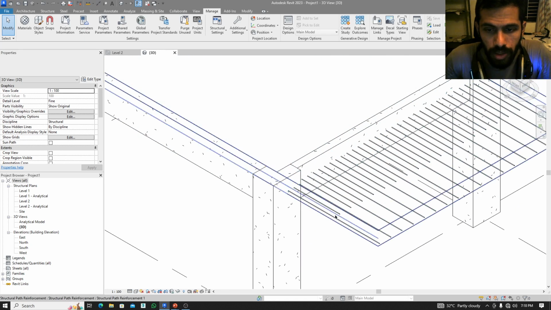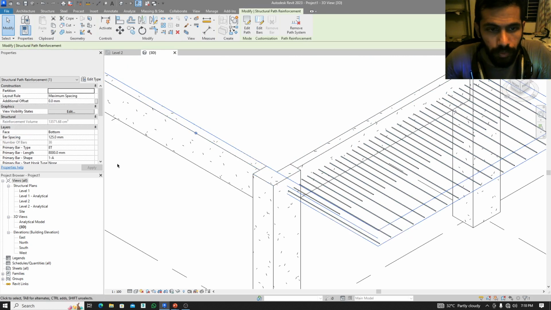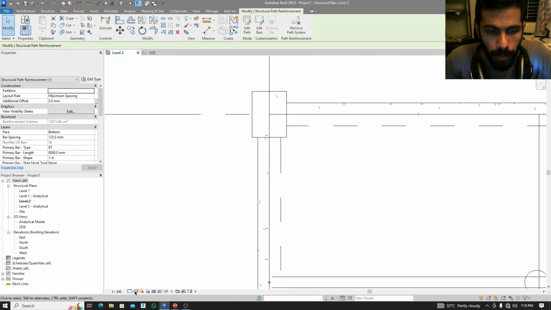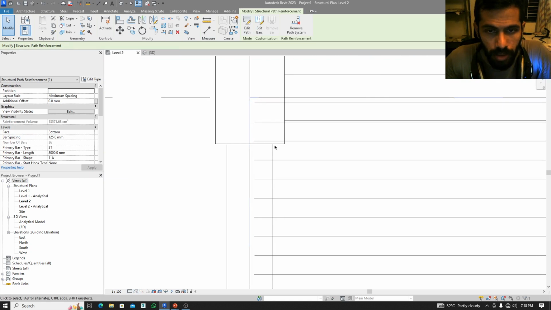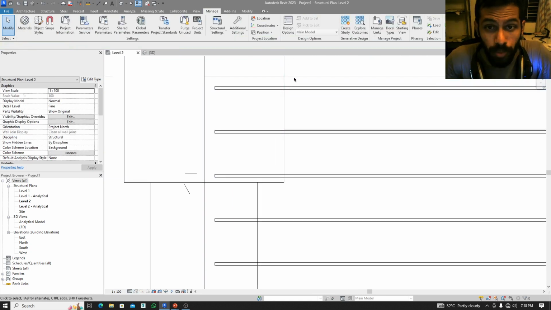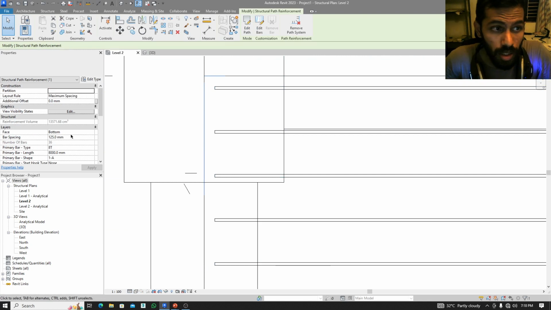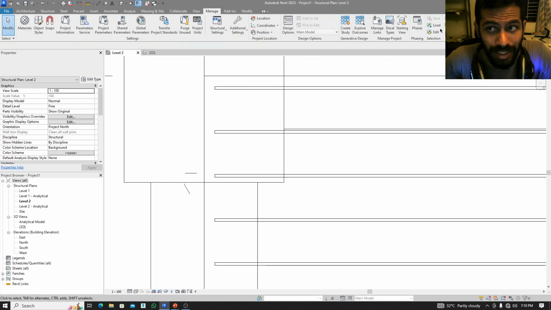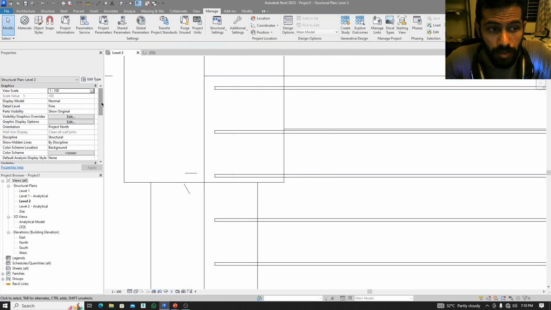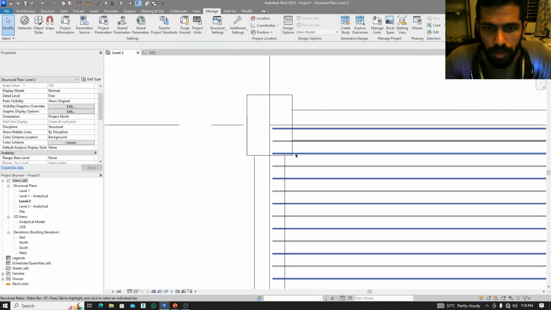Now let's get into level 2 and make sure I turn it into wireframe and the fine view. Make sure that this distance is a proper cover. I want to select the slab and change the cover into, where's the slab?